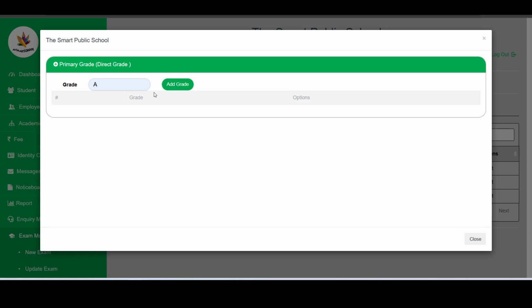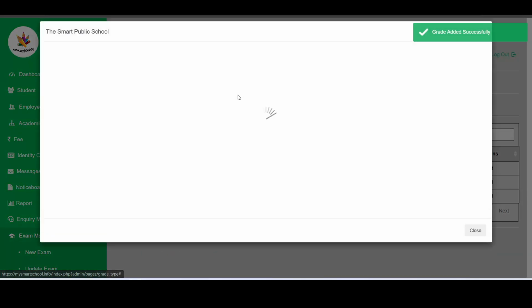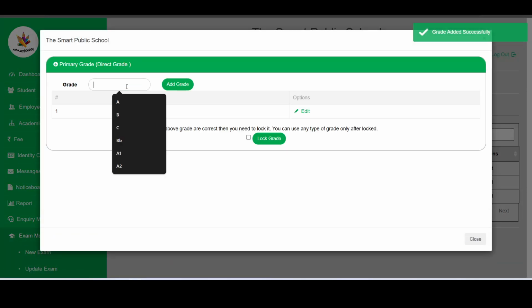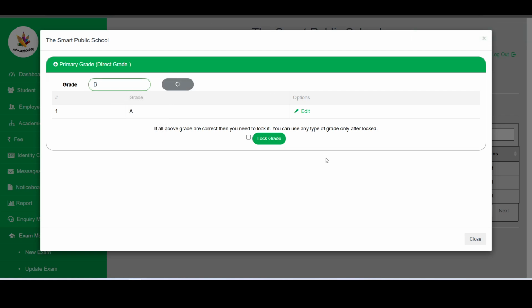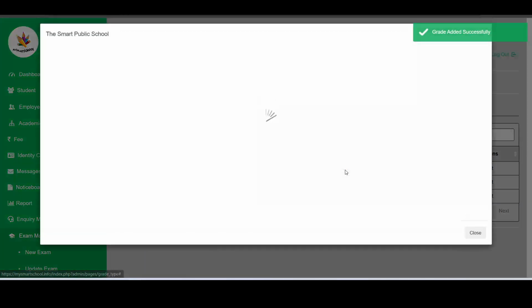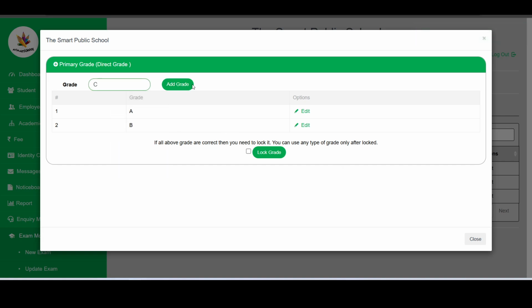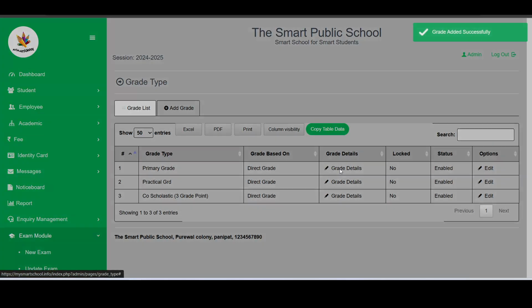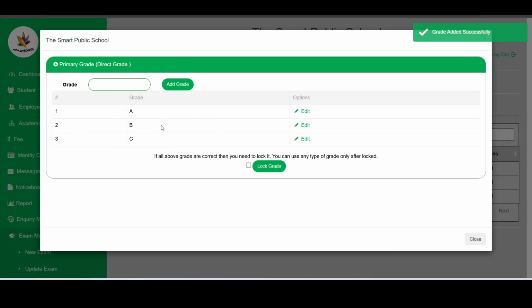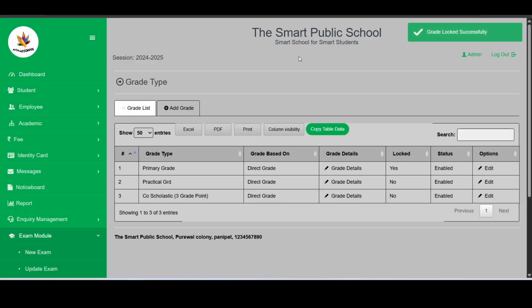For example, I will fill in A plus or A, whatever you want to add. Then one more, B, and you can also use A plus, A, B plus, B, like that. I am creating just a simple A, B, C. After you have created all the required grades, you need to lock them. Check this button and lock the grade, so it will not change later. Lock this, click okay, and the grade is available now.